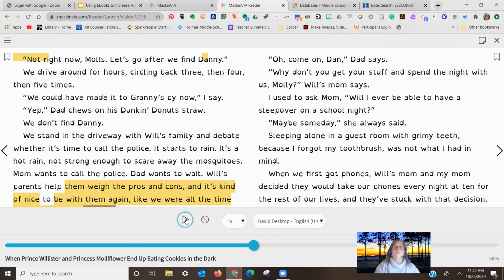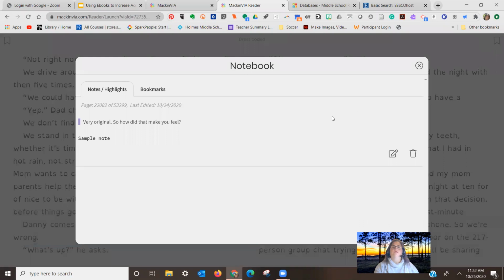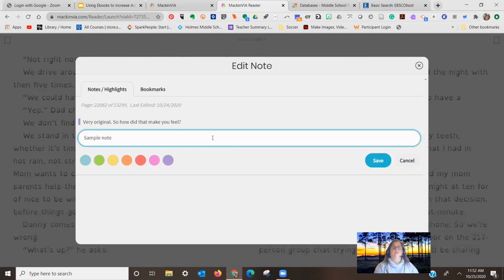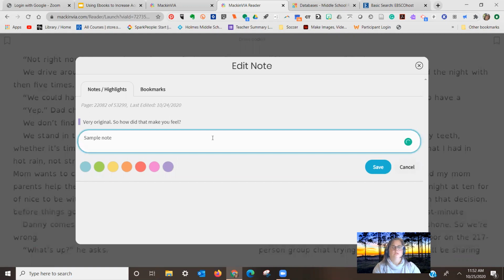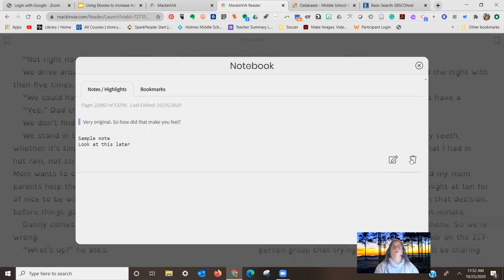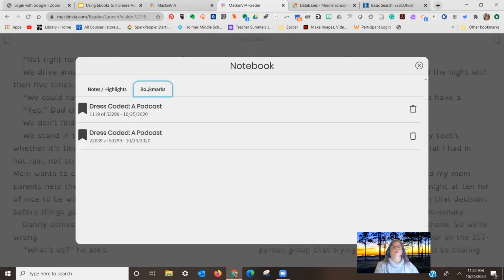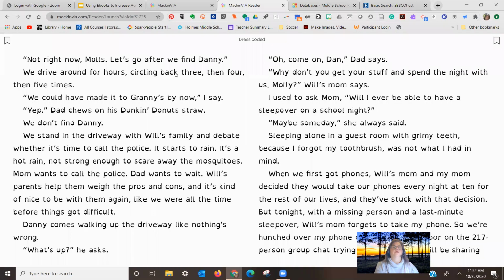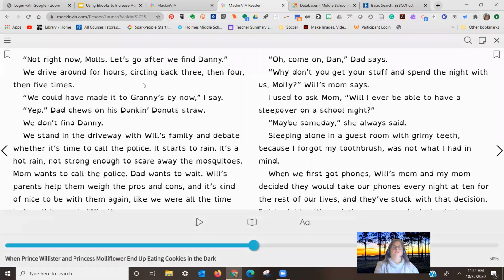So they offer a text-to-speech. It is the robotic or the computer voice, so it's not as interesting. You have a notebook. I highlighted a section and then a sample note. I can also edit that, and then I can save it. I can also color code it, or I could delete it. Here's where I can go to my bookmarks, things like that. And I'll show you where you can access that in a minute.